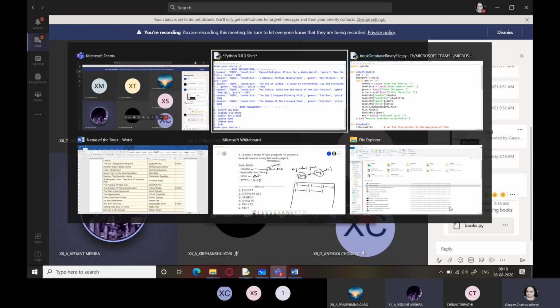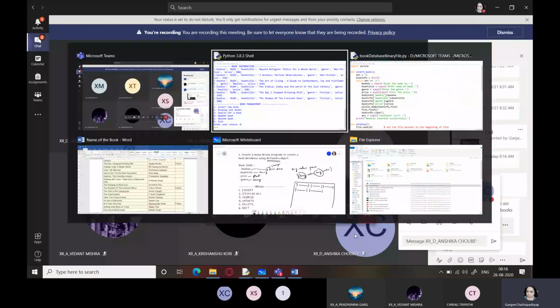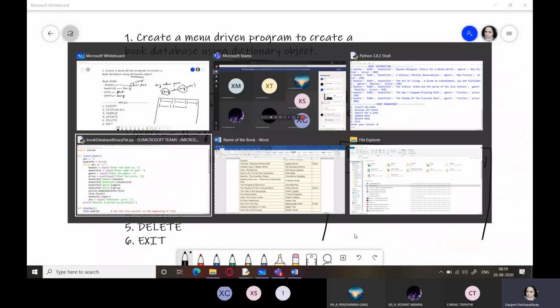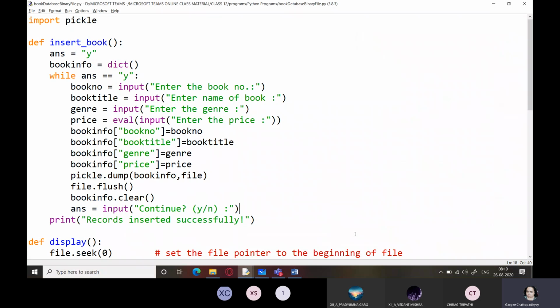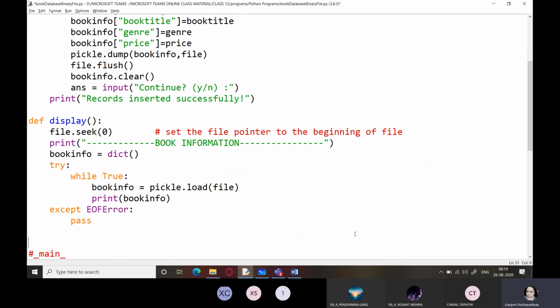Fine. So next, we have already displayed the book information. Now we need to search for a book. So I will exit from here and we'll go back there. Searching for the book is also very easy. Can anyone type the search function over here, or just tell me orally what you will be doing for search, because we have already done it many times.